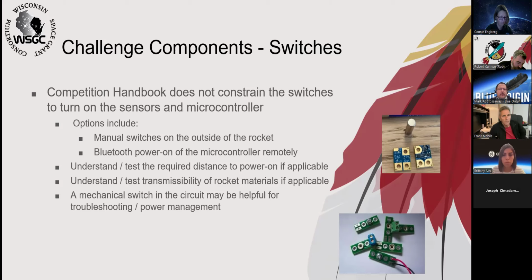So the Mars teams, you should know how far from the launch pads you need to be for that rocket to launch, right? So make sure to test your Bluetooth if that's what you're running, or you're running a remote power. Make sure you can power it on from quite a distance away, or power it off, for example, right? And then even testing the transmissibility, right?